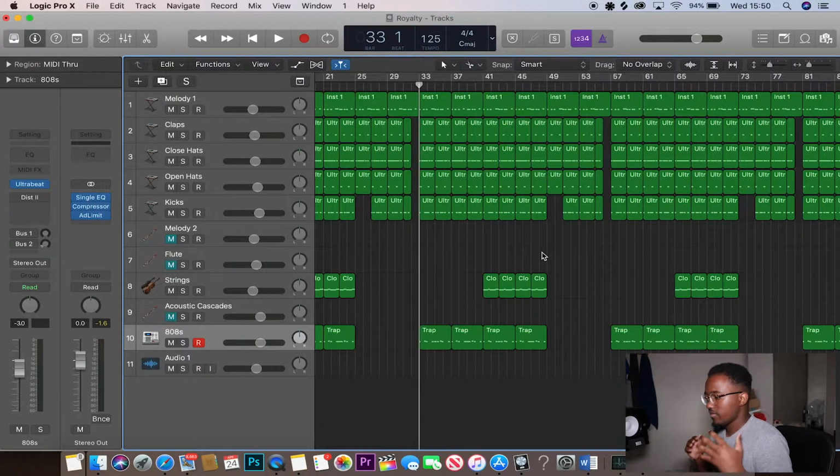But just to keep things really basic and simple, especially with trap and hip hop music nowadays, it's really just about the verse and the chorus. You don't really have to worry about bridges and stuff like that, because you don't really hear that in a lot of trap music nowadays.